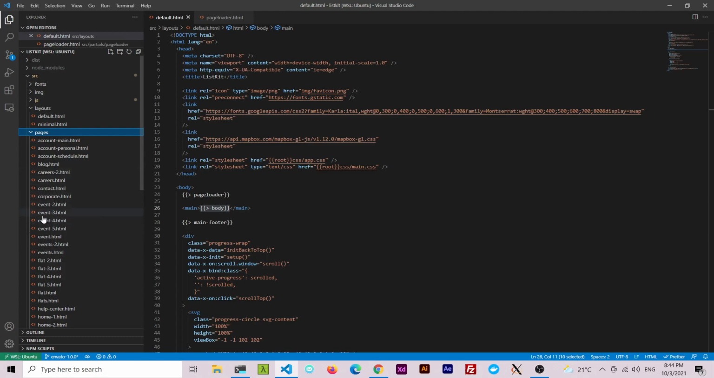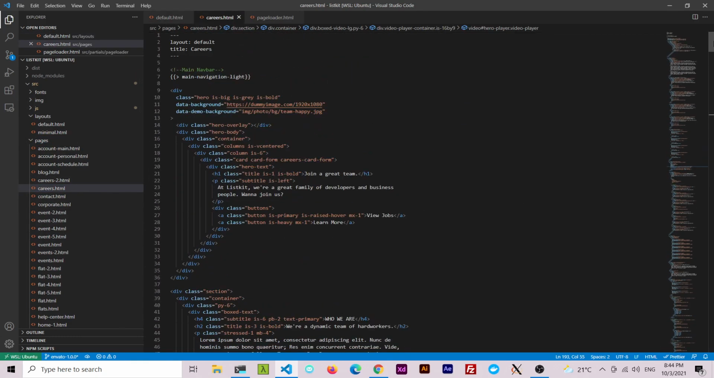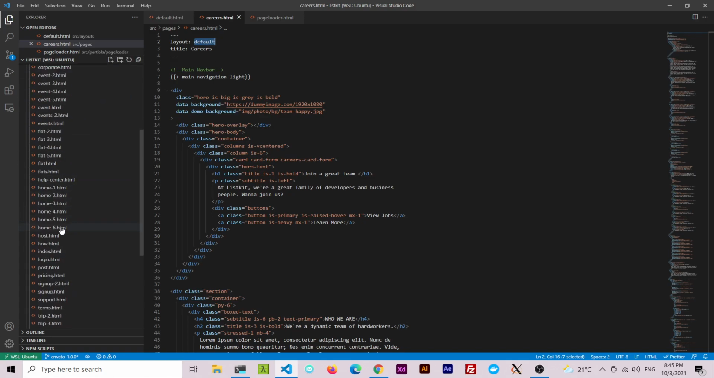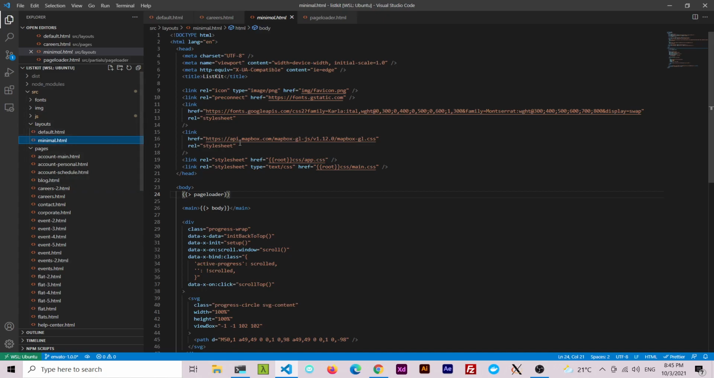So for an example, let's take one of these pages. This is the careers page, and you can see here this bizarre little thingy at the top. This is used to tell Panini which layout this page is using. By saying default, that means that it uses the layout's default.html. If it was saying minimal, like I think the login page, you can see here, that means that it uses the minimal layout, which is a different page setup than the default one.